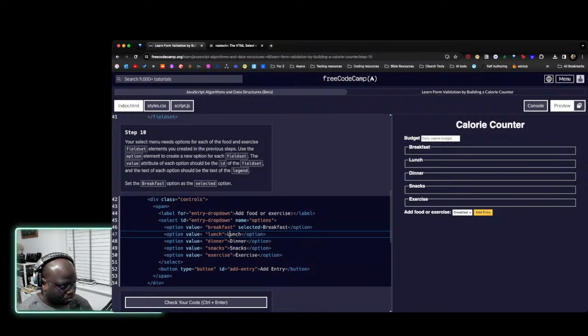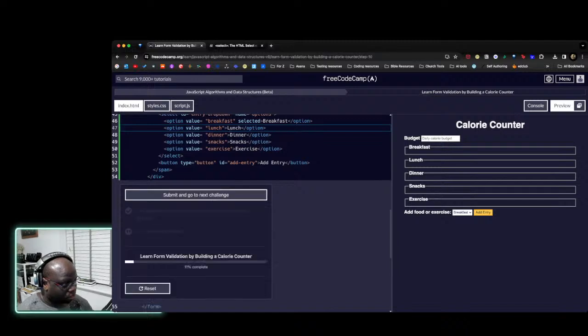And that looks like it should pass, which it does, which is cool. So, okay.